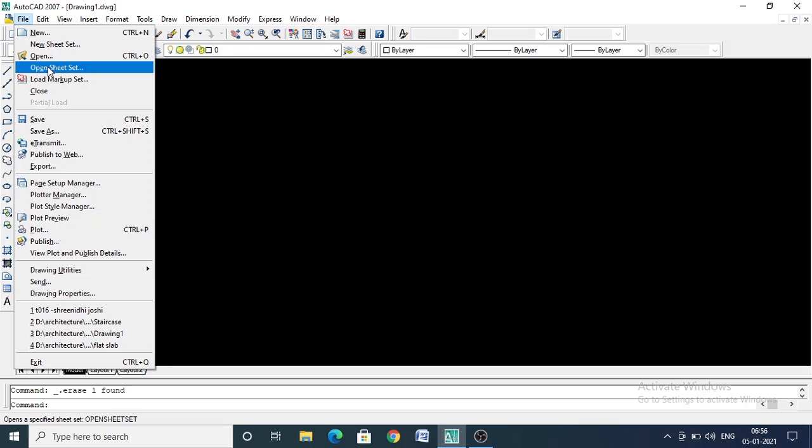Then I can create or open a new sheet in that particular file. Then load, markup set, close, partial load, these are not much used. Then you use the save option. Once you finish your drawing, or if you are going to continue the drawing after some time, you just save your drawing by pressing Control S if a name is given already. If a name is not given, just use Save As.